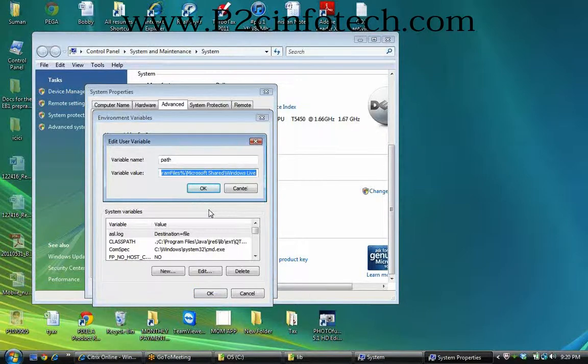Then in the variable value, go till the end. Don't remove anything. Go till the end and keep a semicolon. Semicolon, not colon. Now here you need to type something.